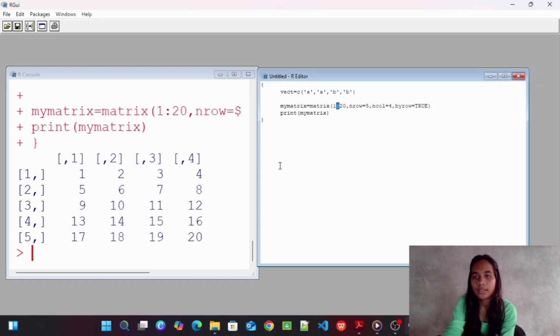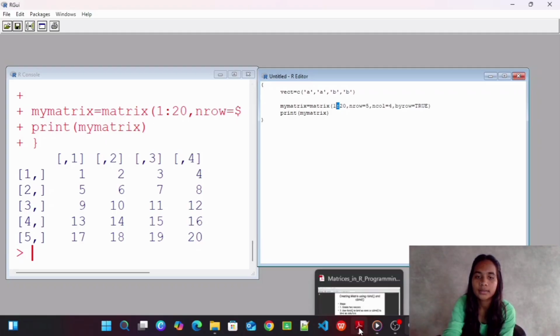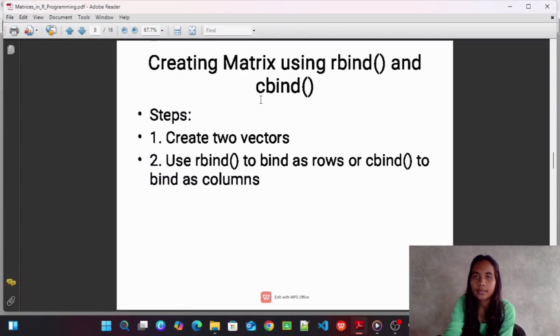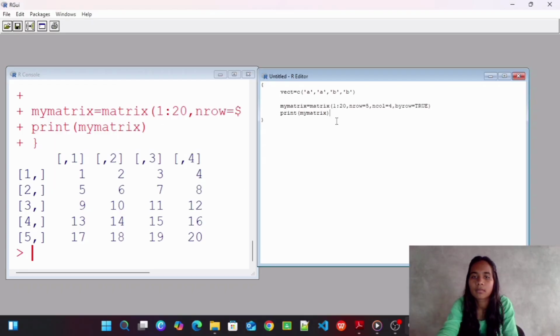So now let's move to the next functions, that is row bind and column bind, means rbind and cbind. So these cbind and rbind work on the existing vectors, means we can add two vectors by the rows or we can add them by columns. So here you can see the steps: create two vectors, and the second one is use rbind to bind as rows or cbind to bind as columns. So as I told you, we can add two rows or two columns to create the matrix. So let's see the example on this.